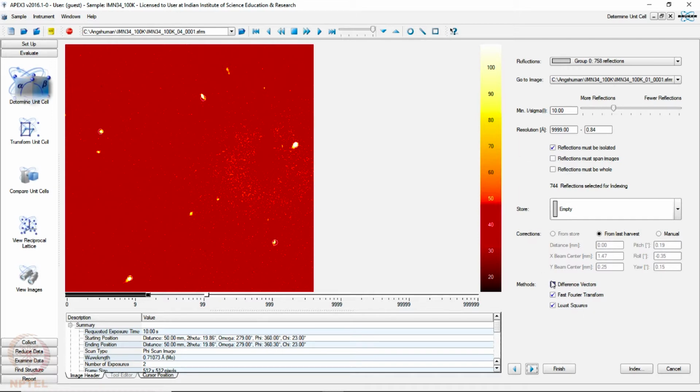So we can choose all the 3 methods to see whether all of them are giving you the same cell or they are giving different cells, what are the percentage of number of reflections that are being indexed in each of those methods, and based on that we will decide which is the best cell.